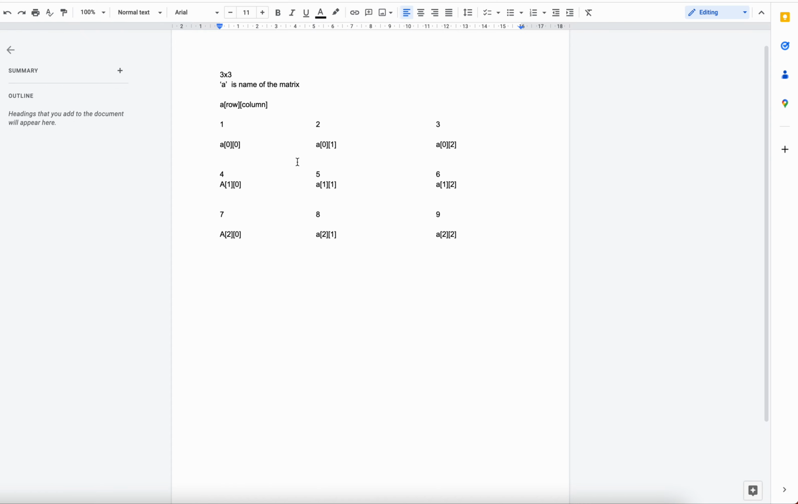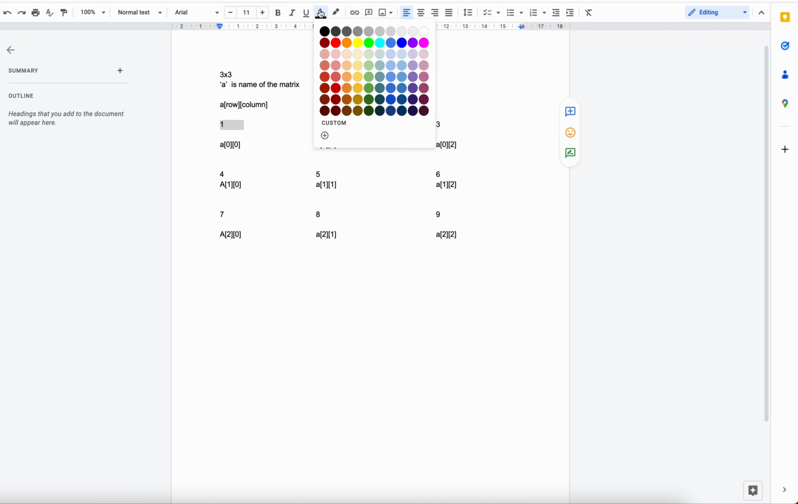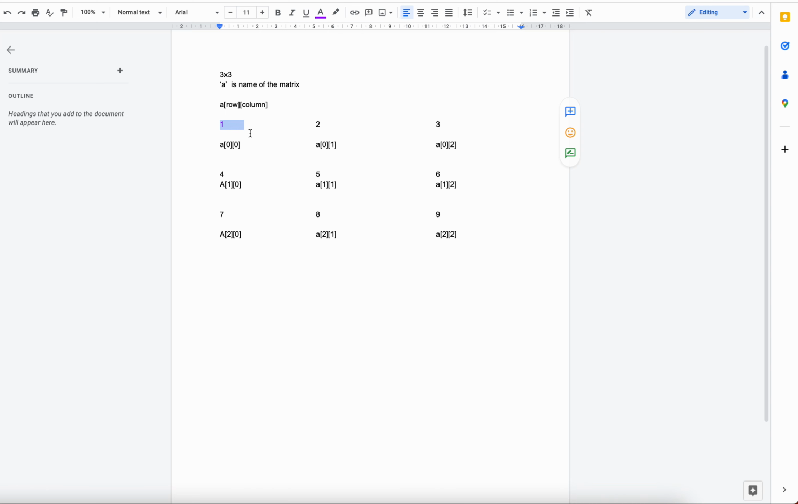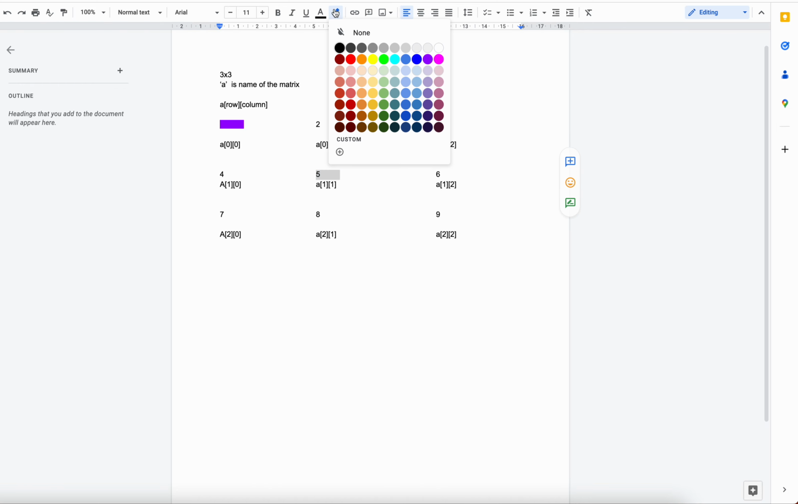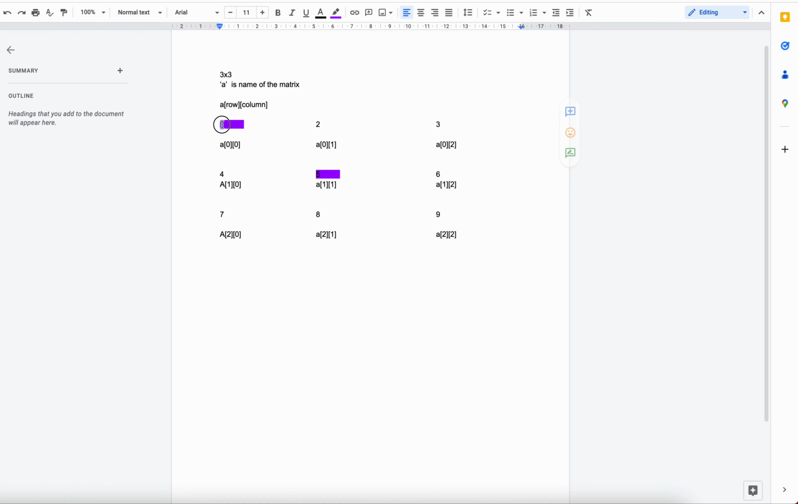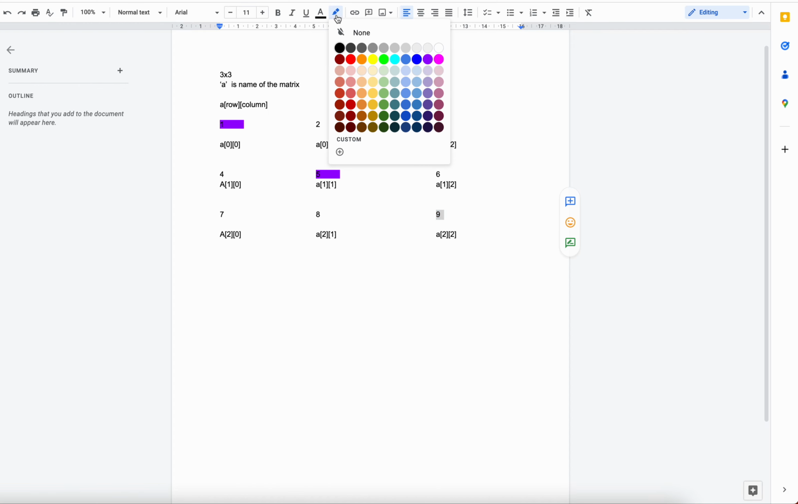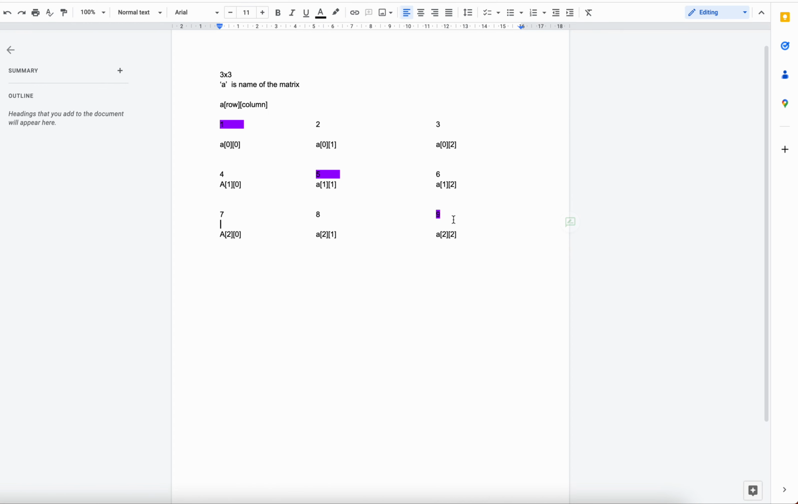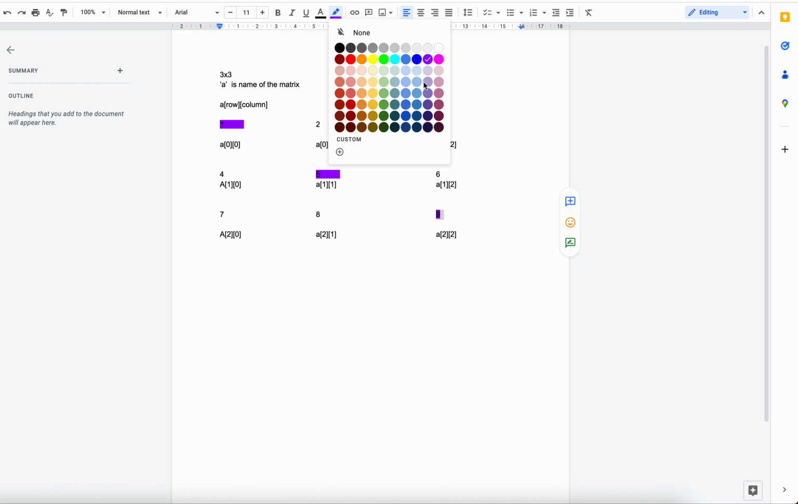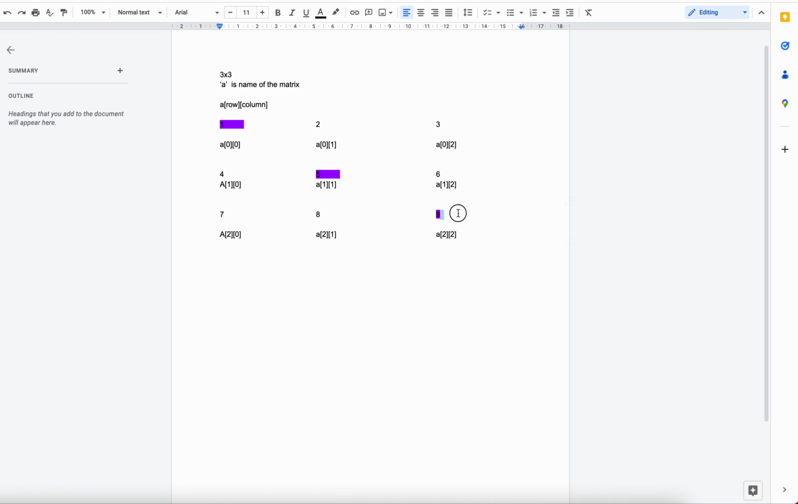Now we want diagonal numbers, right? So what are the diagonal numbers here? We'll take one color. I'll just highlight with this. 1, 5, and the next one is 9. So these are one diagonal's elements, right? Okay, let that be.